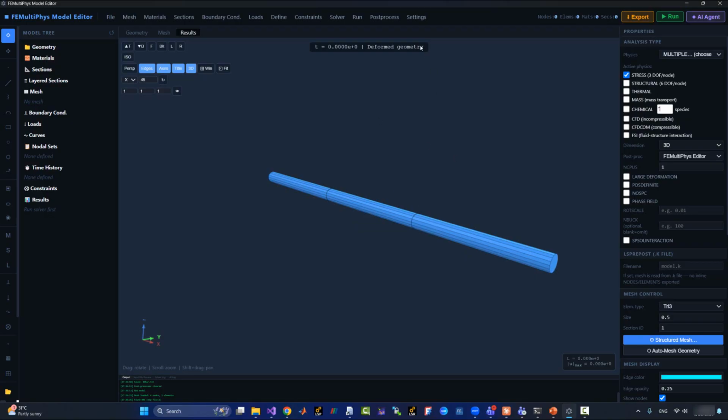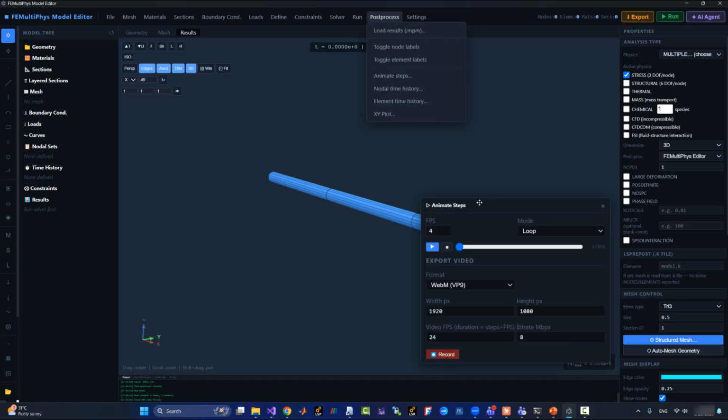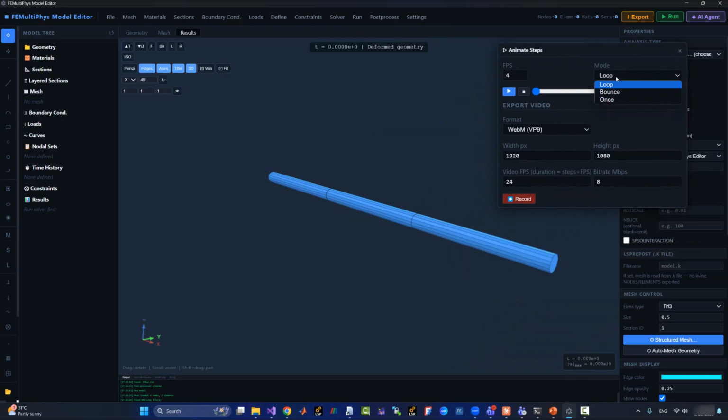We can also animate the results. So if we go to post-process and find animate steps, the mode here, we can make it loop or bounce or once. I'll leave it to once. Let's put 20 frames per second. So I click on play and you should be able to see this animation here. It's a bit slow, so let me stop, make it perhaps 60.